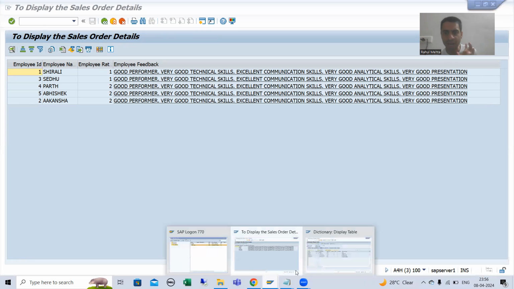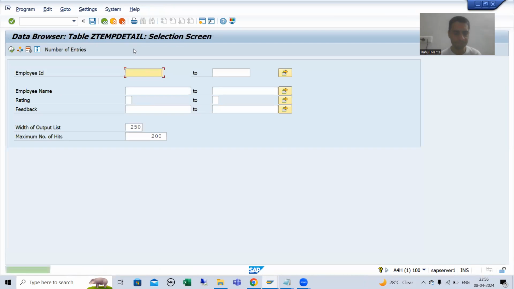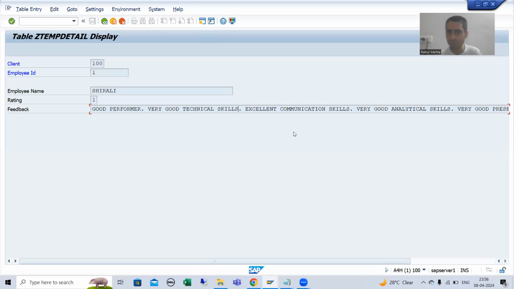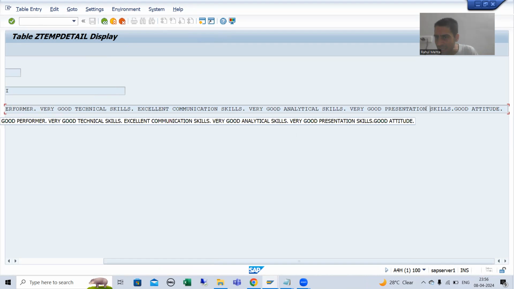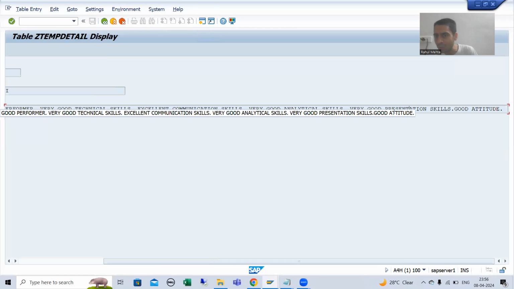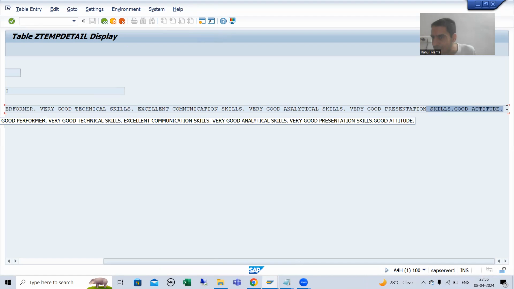Now I will check in that table what the full feedback is. If I go to the table, for employee ID 1, suppose I execute, this is employee ID 1. If I display this record, you can see what the full feedback written is. We have very good analytical skills, very good presentation. Have you seen, in this ALV output, I'm only able to see up to very good presentation. I'm not able to see this.